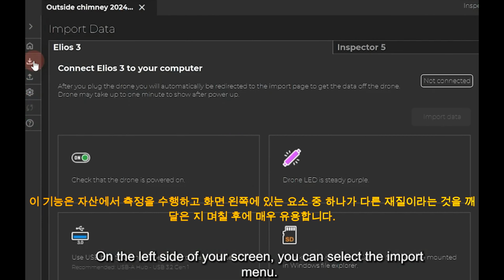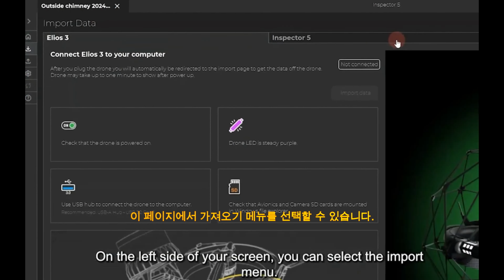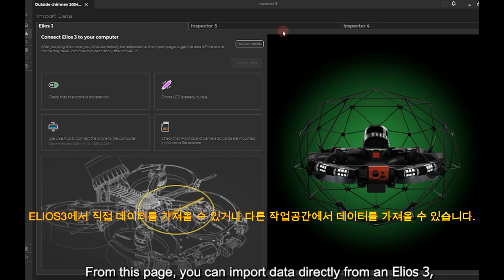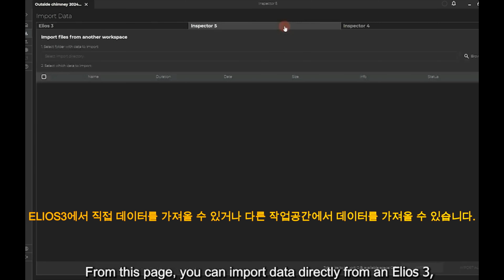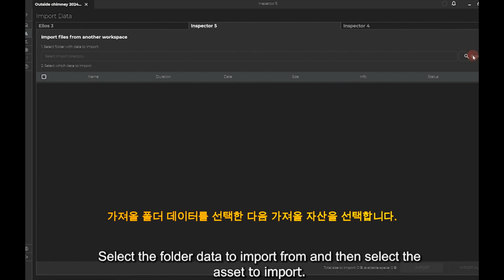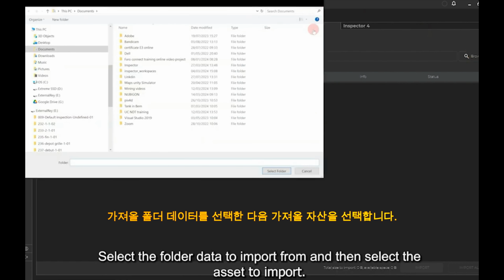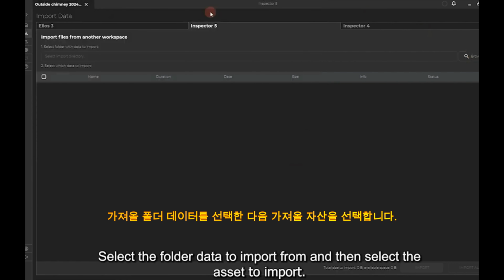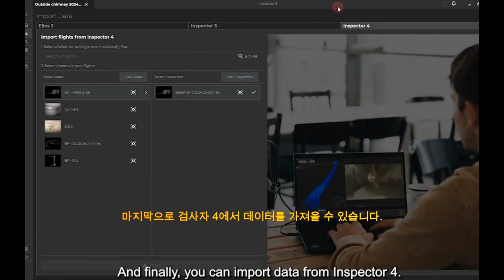On the left side of your screen, you can select the Import menu. From this page, you can import data directly from an ELIOS 3, or you can import data from another workspace. Select the folder data to import from, and then select the asset to import. And finally, you can import data from Inspector5.